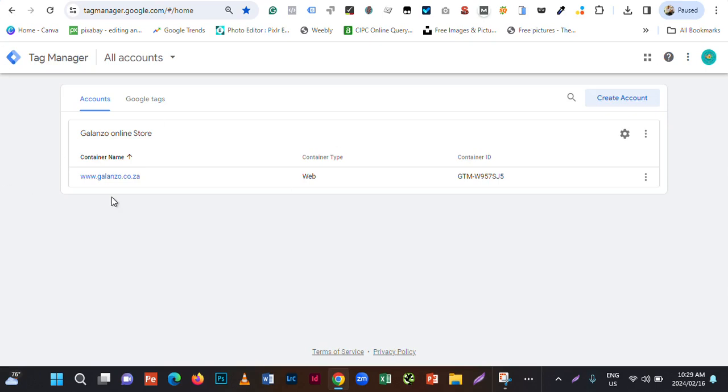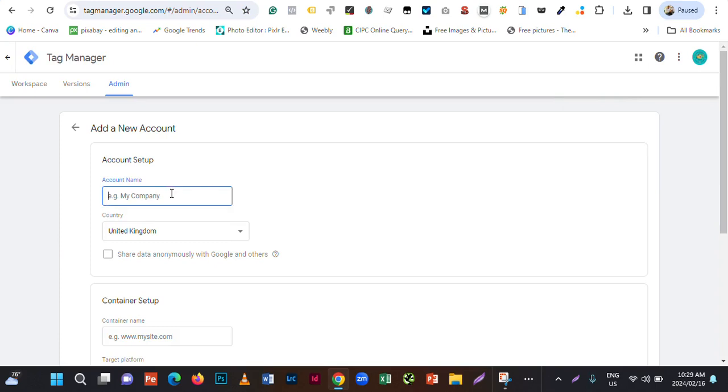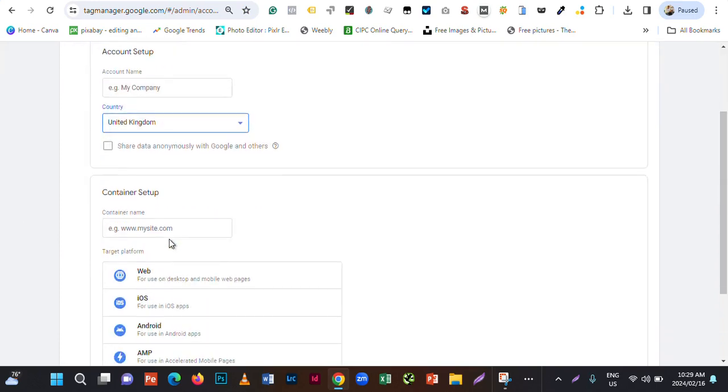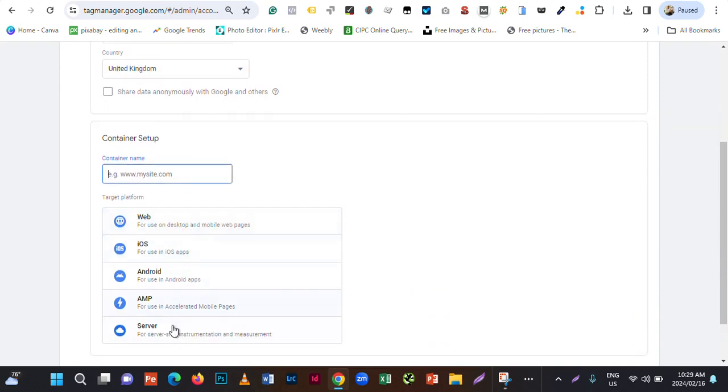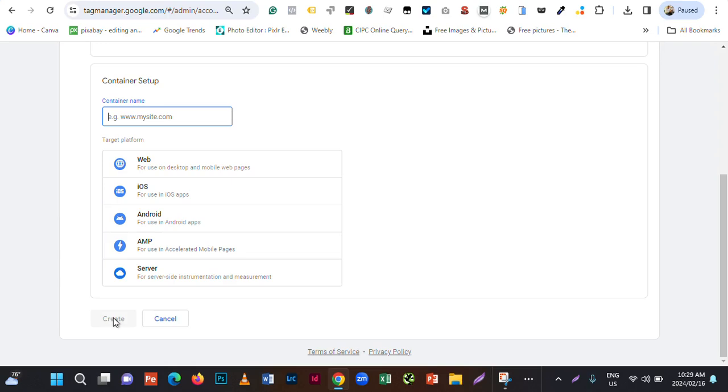All right, so here, the Google Tag Manager, I've already registered it for this client. So in your case, there will be nothing here. You'll have to create an account, name of the client or business, country, the website, ensure you put the website, and you click here what you are measuring. Most likely, if you put a website there, you'll be measuring a website. And then you create, and then you'll be done.